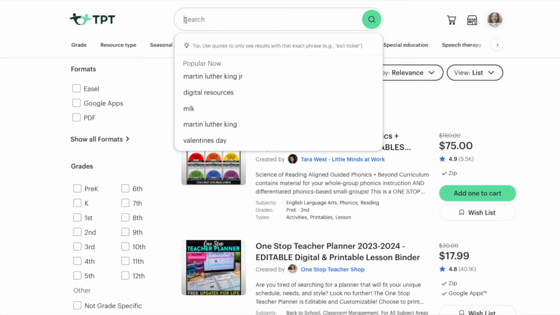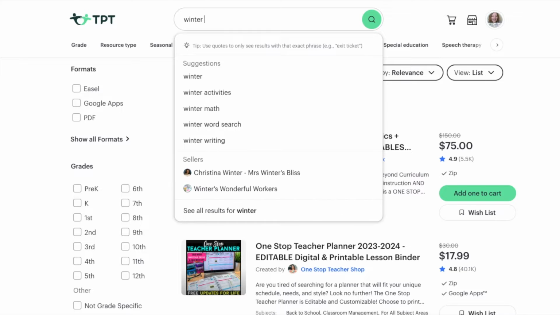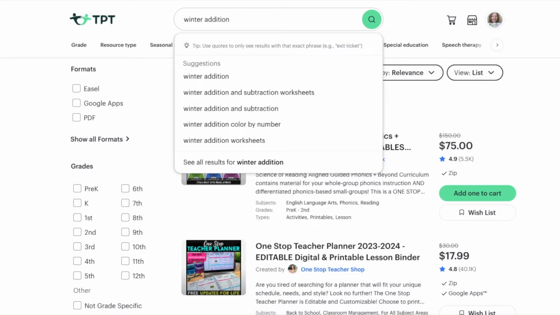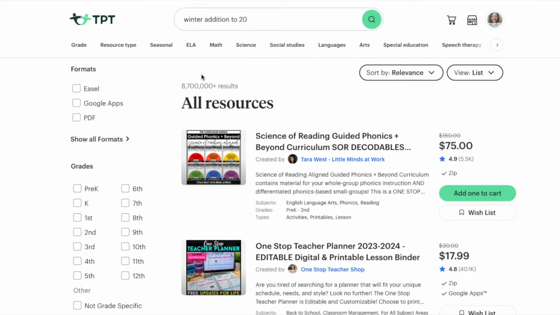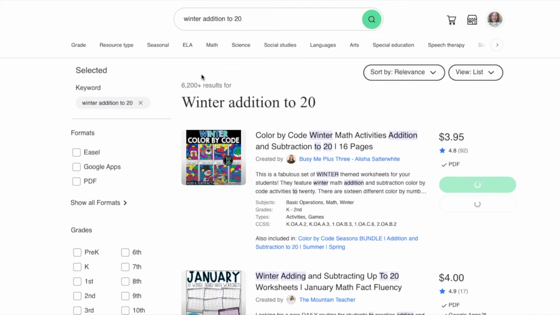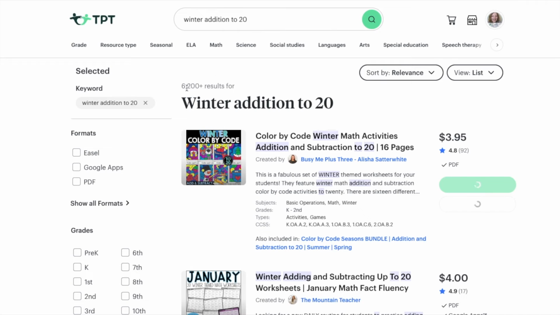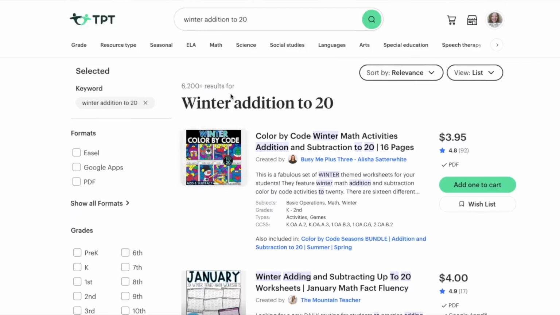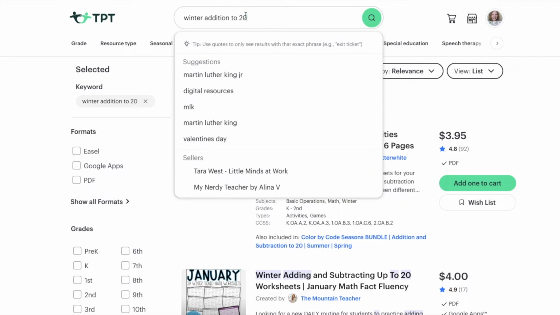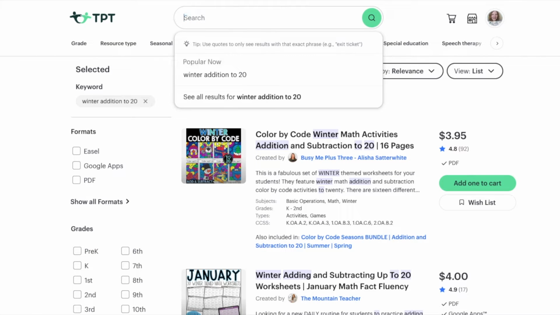If I said winter edition, right? It's coming up already. Edition to 20. Yep. A winter edition to 20 already comes up. And if I just take a quick look at it, it's under 10,000 search results. So that's a decent number. I could make a product and it may or may not get on that first page. But that's what I'm saying, use whatever is in the search.